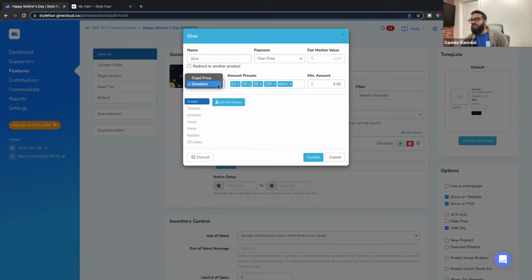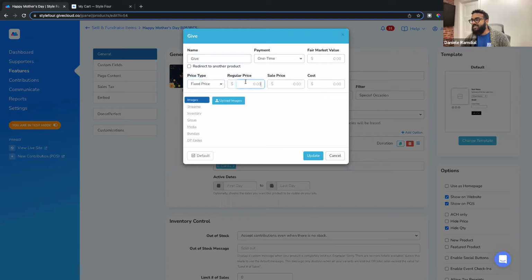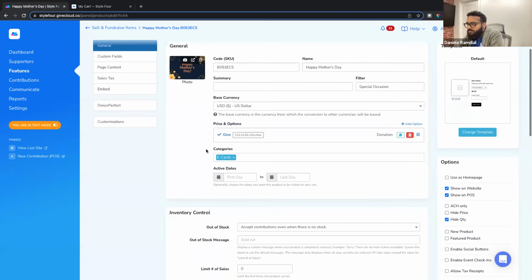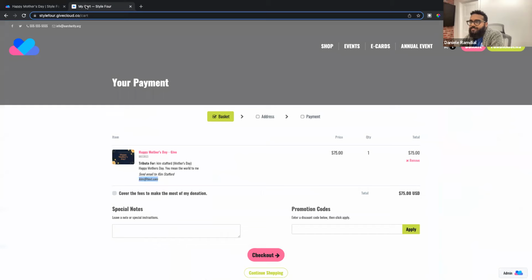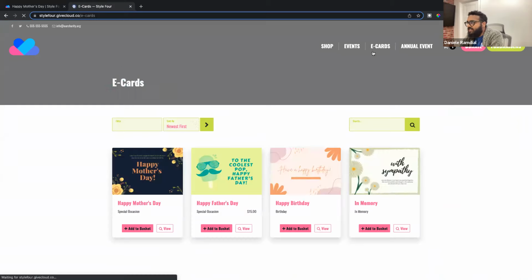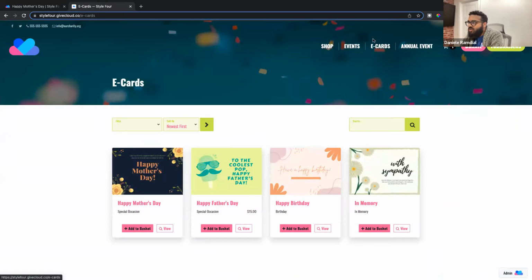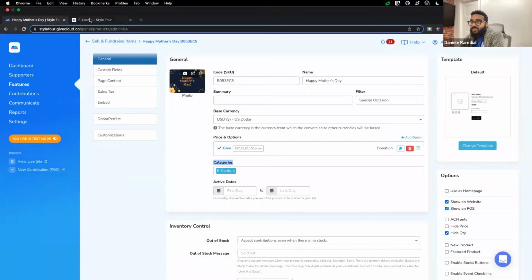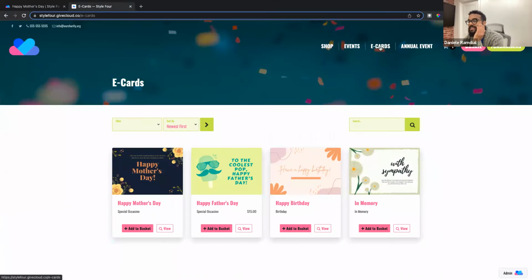But if you wanted to, you could have set this to a fixed price and say, you know what, this costs $10. There's no option for purchasing it. So we've set up our price options. Now, for categories, this is also optional, but because we have quite a few e-cards on sale here, we've created a category called e-cards, and every e-card that we create, we add it to that e-card category so that it's easily accessible from our site.